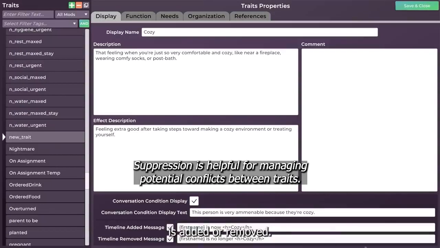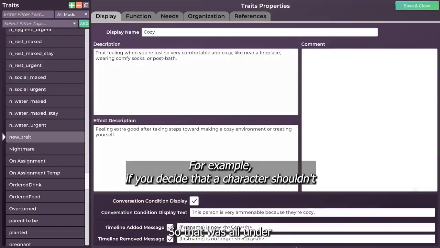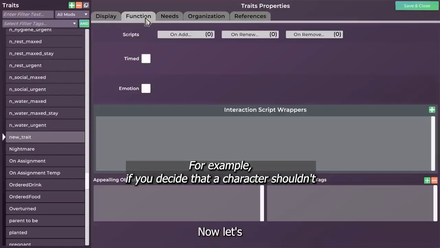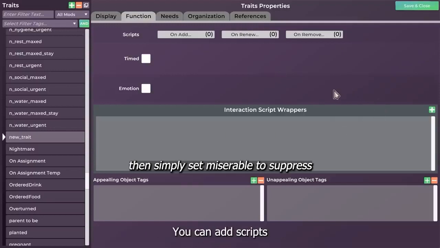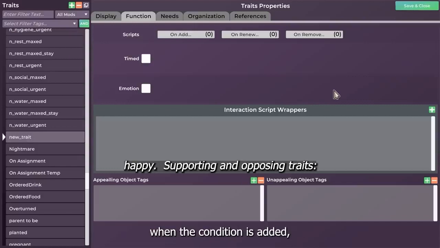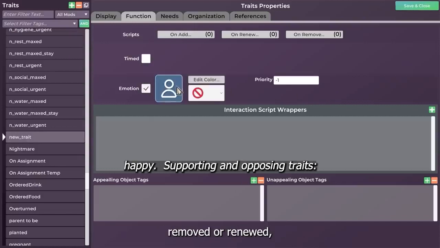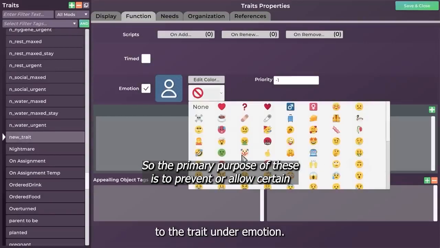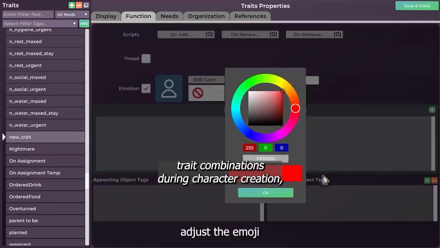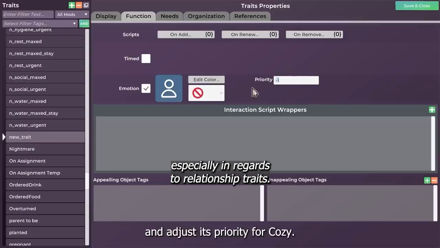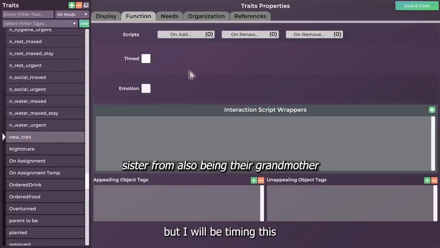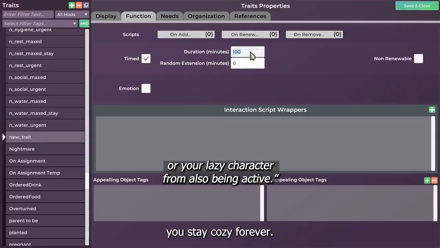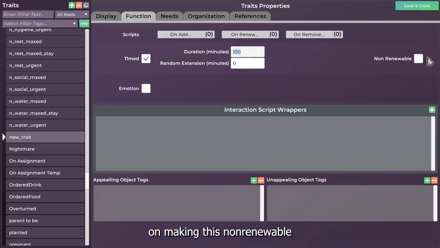Suppression is helpful for managing potential conflicts between traits. For example, if you decide that a character shouldn't gain the happy emotion while the miserable emotion is active, then simply set miserable to suppress happy. Supporting and opposing traits. So the primary purpose of these is to prevent or allow certain trait combinations during character creation, especially in regards to relationship traits. For example, we use opposing traits to prevent your character's sister from also being their grandmother, or your lazy character from also being active.